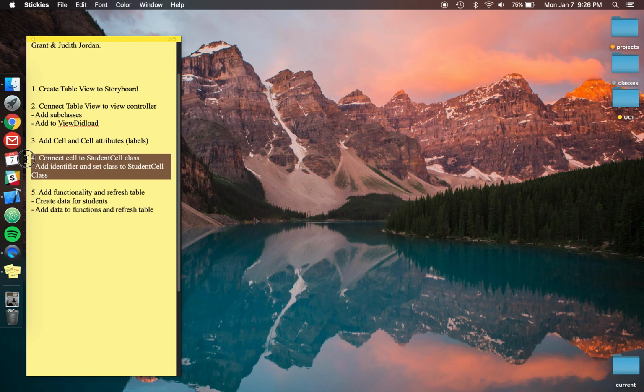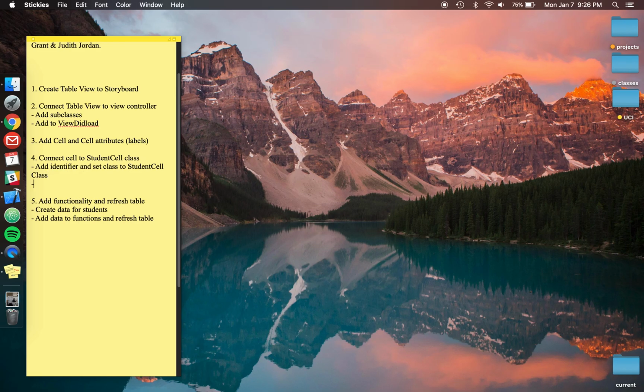So let's go back, and we see that we did step number 4, which is connect the cell to the student cell class, by adding the identifier and setting the class to student cell. And then from there, we connected attributes, in this case the labels or images, etc., to the student cell class.